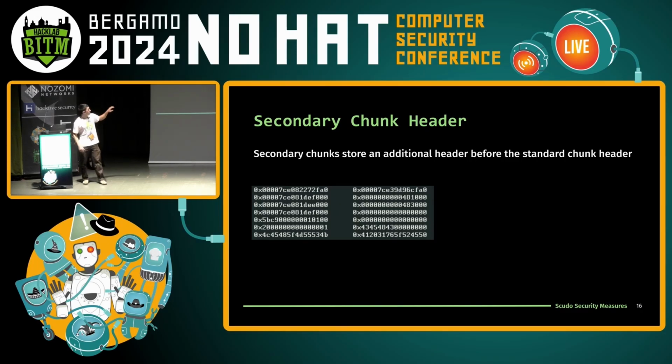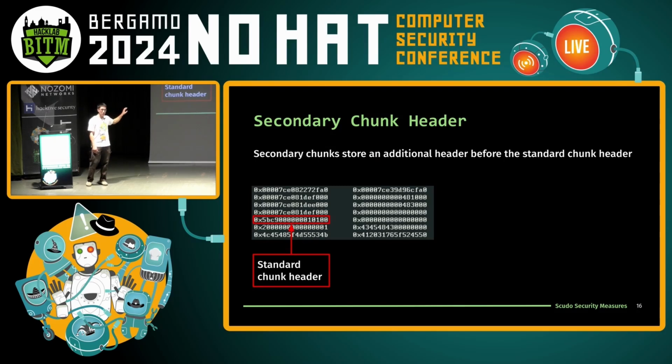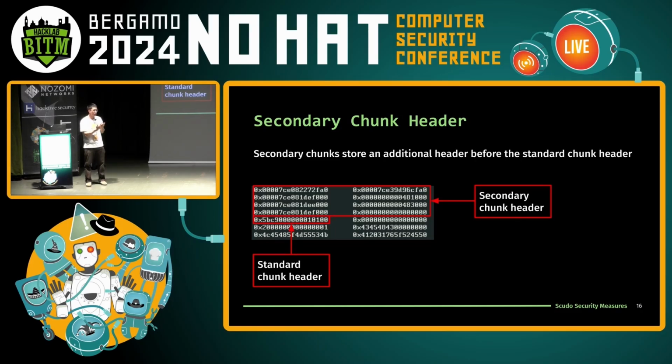So here we have the memory around the allocated secondary chunk. This here is the standard Scudo chunk header. At higher addresses, this is the chunk body. And if you look at this chunk header, the class ID is 0 because it's a secondary chunk. And then just below, at lower addresses than the standard chunk header, is the secondary chunk header, which is additional metadata that's used to track secondary chunks.